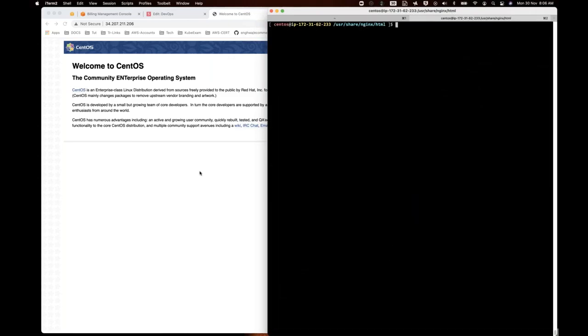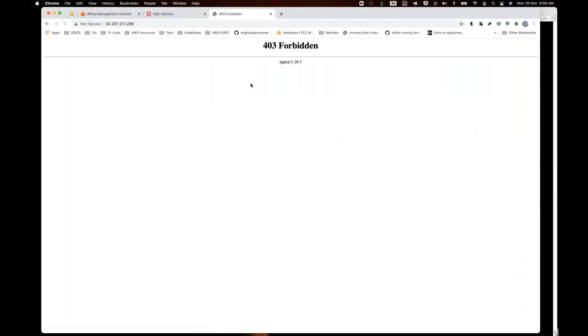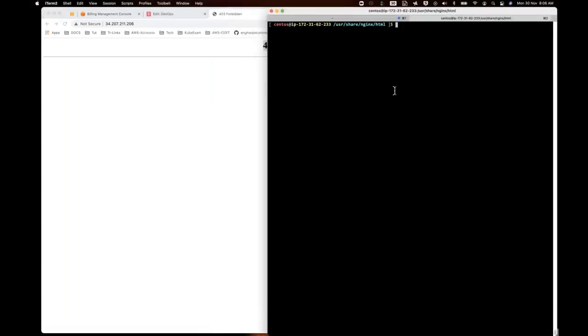Okay. So now if I go to the browser and try to refresh, you're not getting anything, because there is no content available since you just removed it. So what I did is sudo rm -rf star. Star means all the files inside that location. So it's all gone.